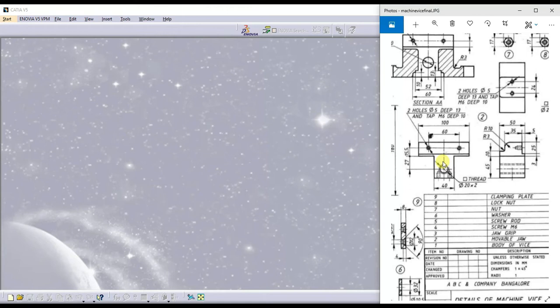There are various methods we can create this part. I'll tell you one method. First, you create this profile as it is, with the required dimensions, and you extrude this part to a depth of 100 mm. Next, you take the bottom plane or the front plane, then you extrude this part.